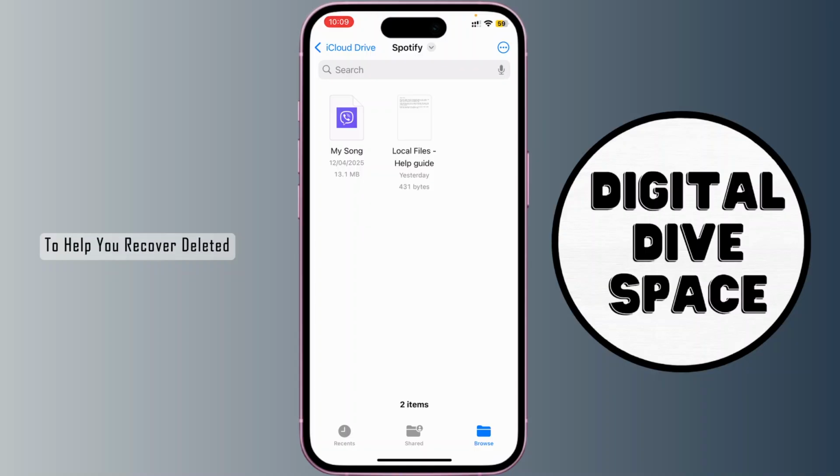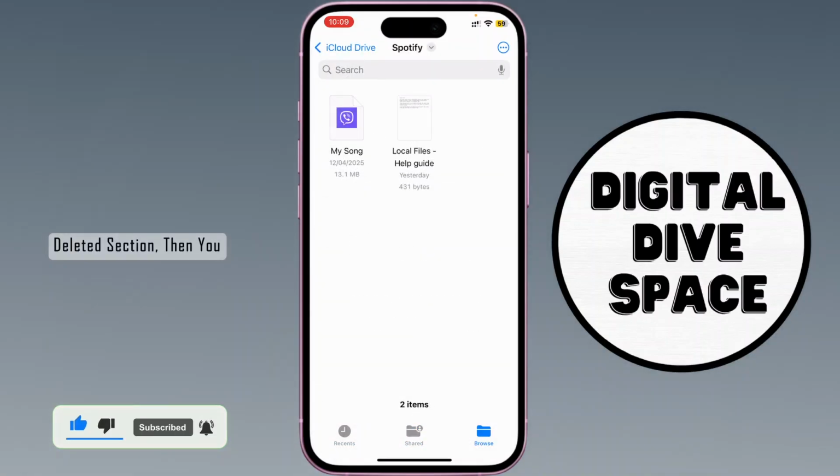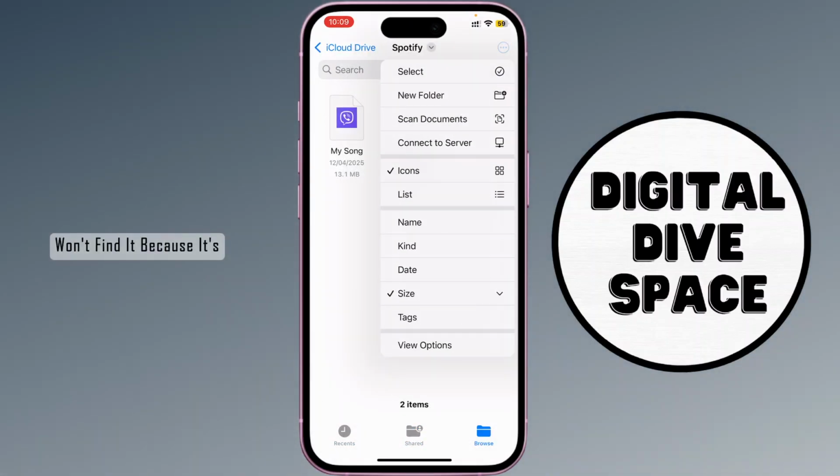So today I'm going to help you recover deleted files from an iPhone, addressing both accidental and intentional deletions. So if you go to your Files app and then search for the recently deleted section, then you won't find it because it's not here.